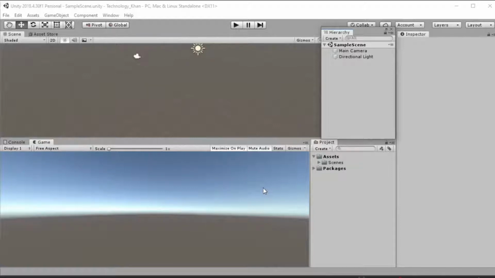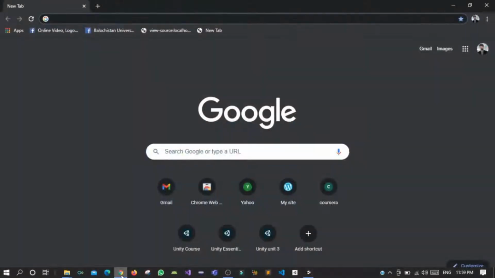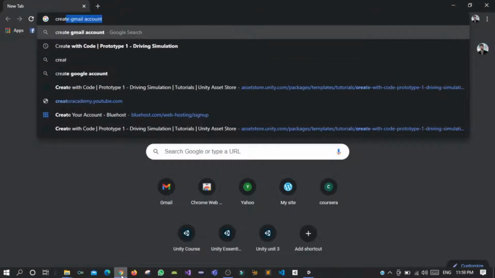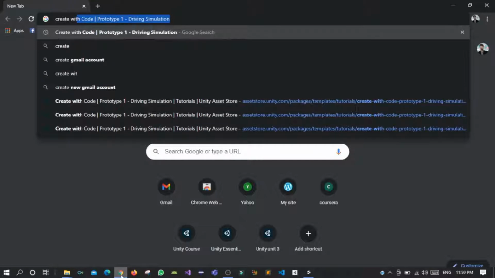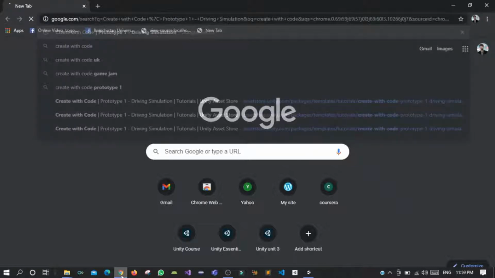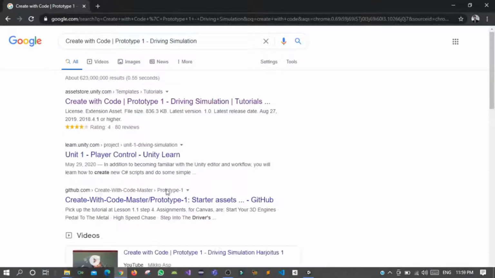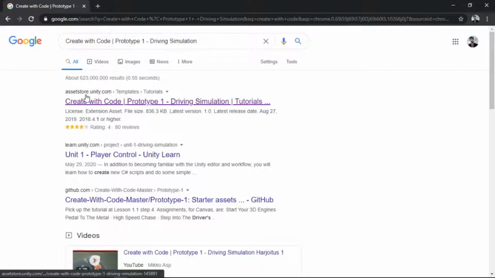So we will add assets to our project. We will go to the browser and type Create with Code Prototype 1 Driving Simulation. Enter. Go to assetstore.unity.com. Click on this.